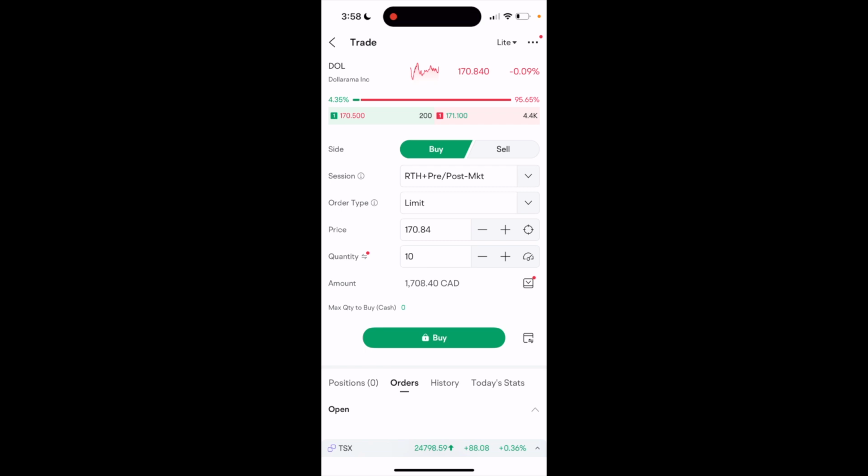So very simple, very straightforward. This is how to buy Dollarama stock on Moomoo.